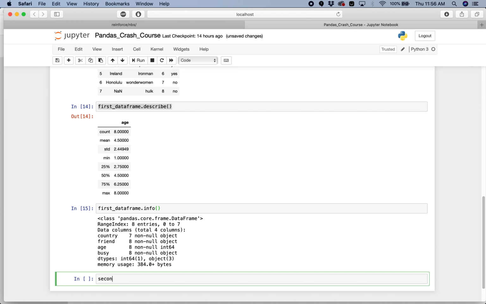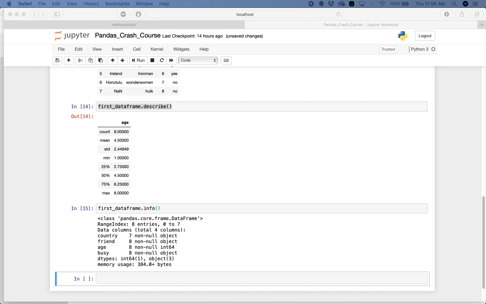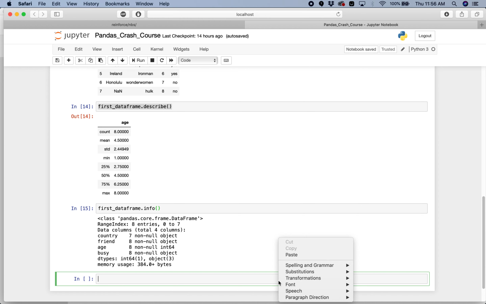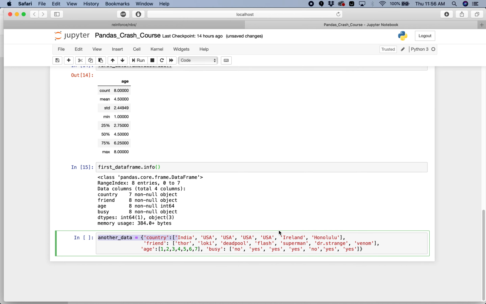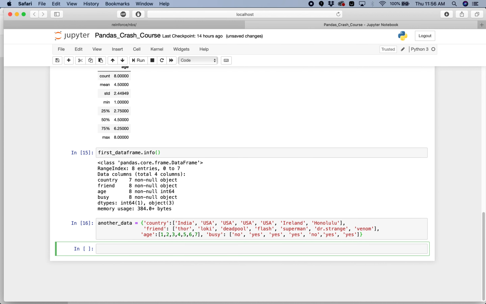So let's create a second data frame. Before that, let me just copy a dictionary for you. Here we go. This is my other data. I have some more friends. They are in these countries, and this time they are Thor, Loki, Deadpool, Flash, Superman, Doctor Strange, and Venom. Their age, and whether they're busy or not. I got it.